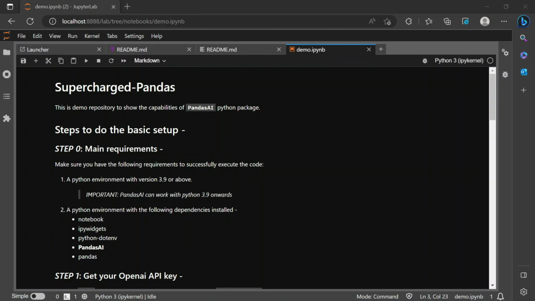It's that easy, and you don't have to write a number of lines of code just to get a certain answer. By just using a text prompt you can get your answers, interact with your data, get your insights, and even get the plots as well. So without talking much, let's get started and see what capabilities it has practically.